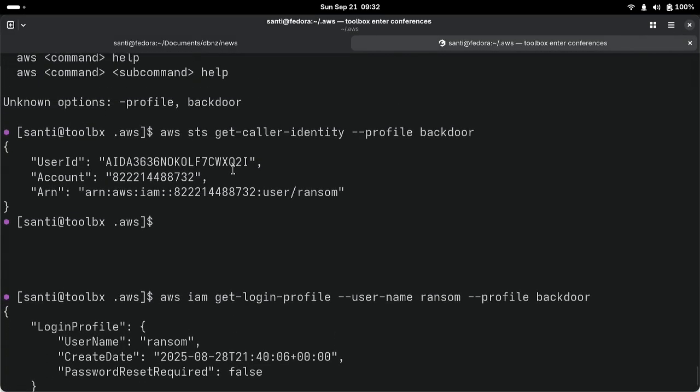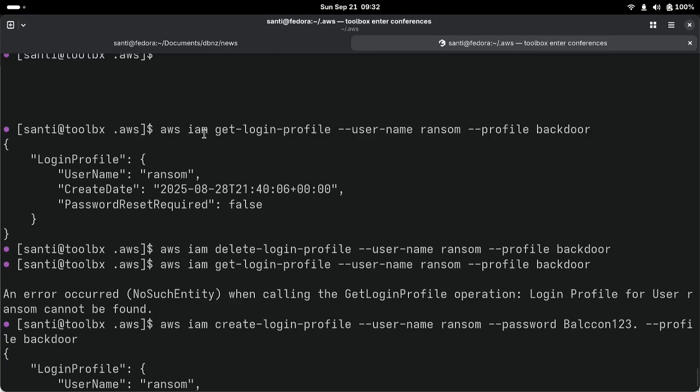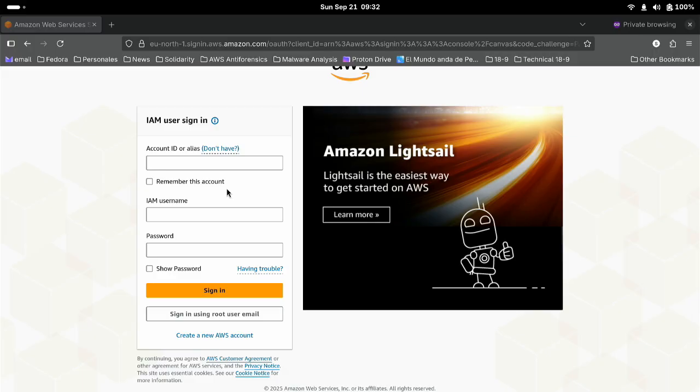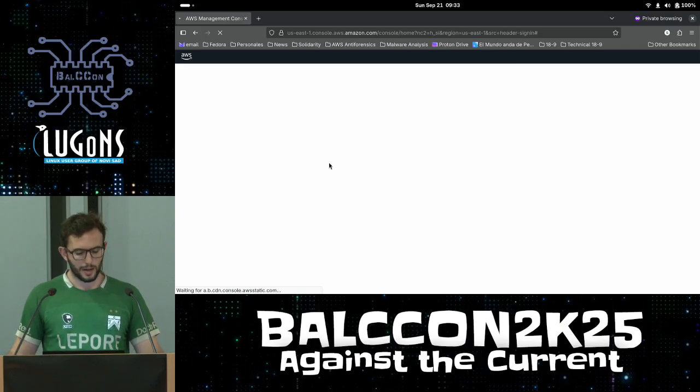So I can go to STS get-caller-identity and grab the account ID. Okay. I know that the user is ransom and the password is BalCCon2k25. And I have access to the console, right? So as the user used to have access to the console, they are not monitoring requests with the user agent Firefox, Chrome, whatever. So I can now move laterally with the user that I have compromised, if the demo works and the internet connection allows me.